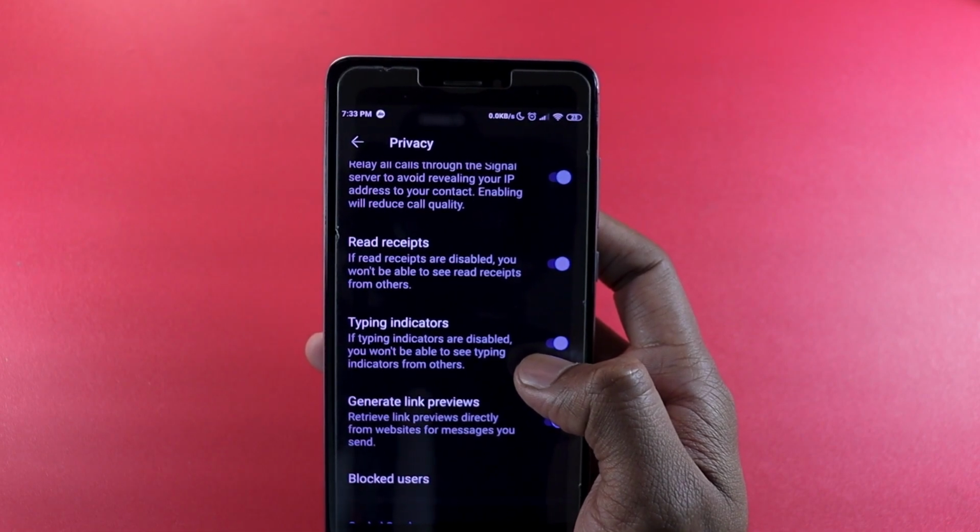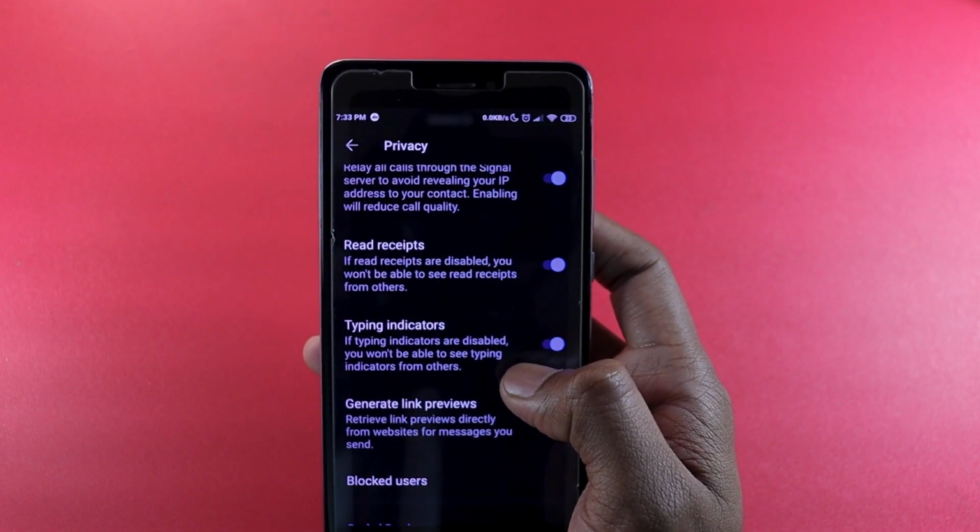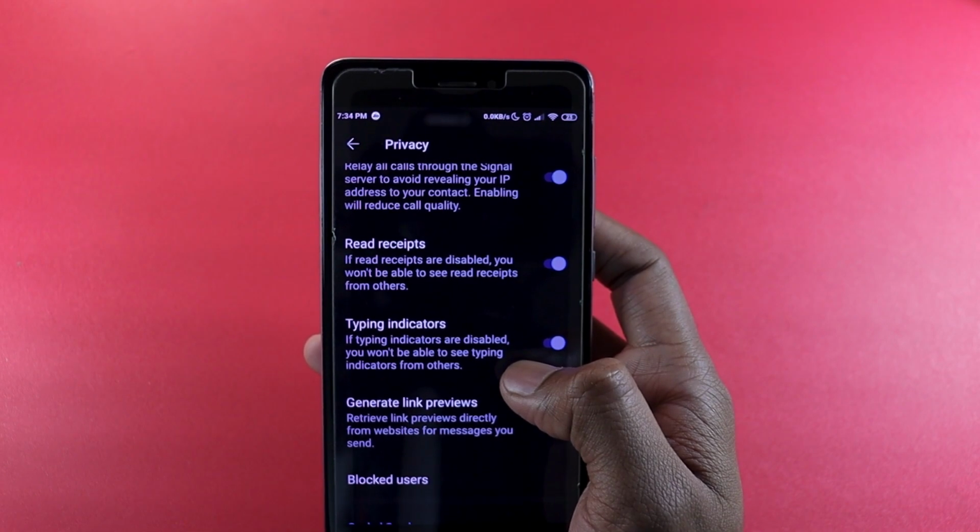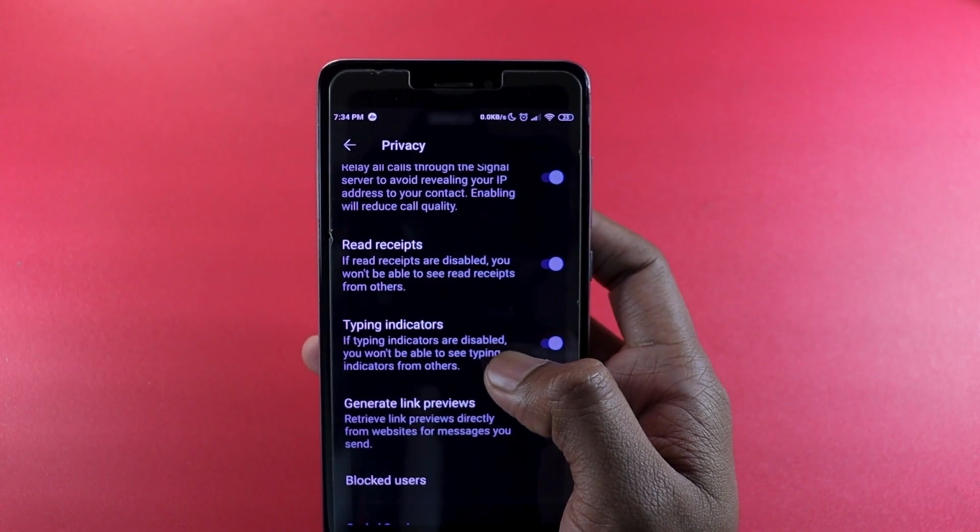But if you do turn it off, you would not be able to see that option of typing for the other person too. I'm going to be showing this later in the video.